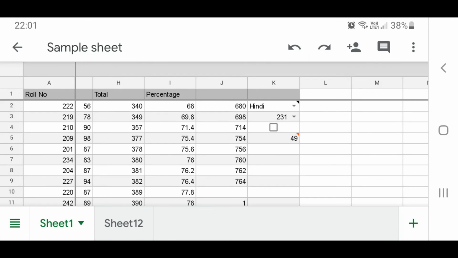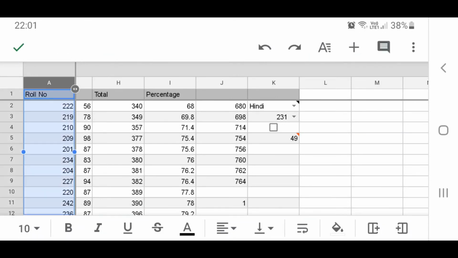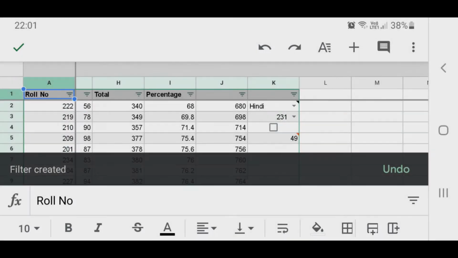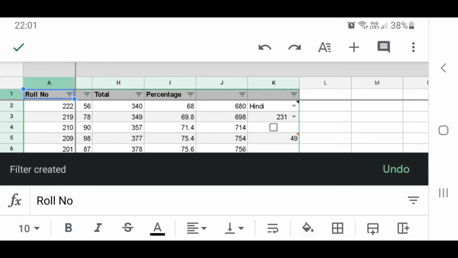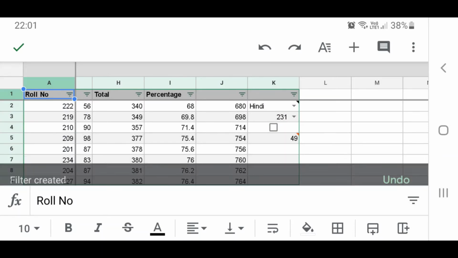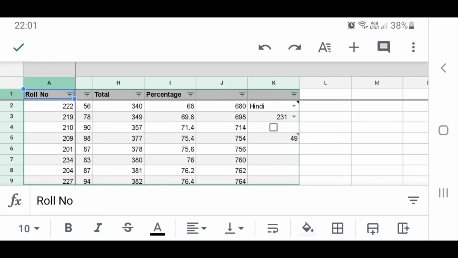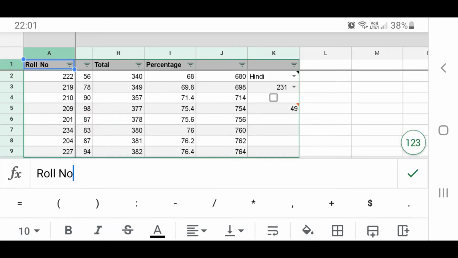Okay, I've selected a sheet. I'm going to create a filter. Okay, I've created a filter for a roll number. Okay, so I want to see, I'm going to click on roll number, double click on roll number.